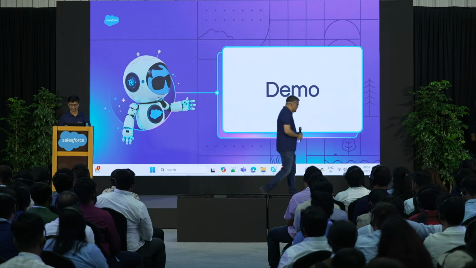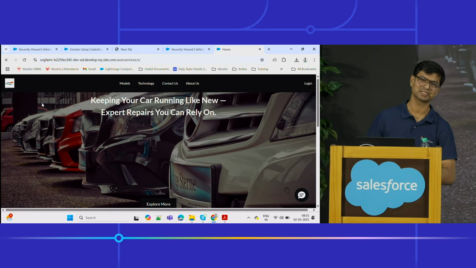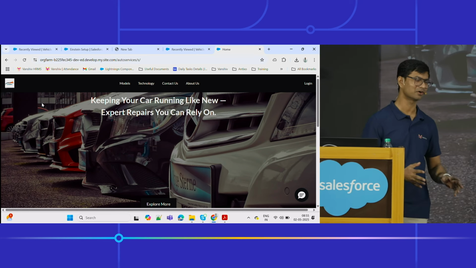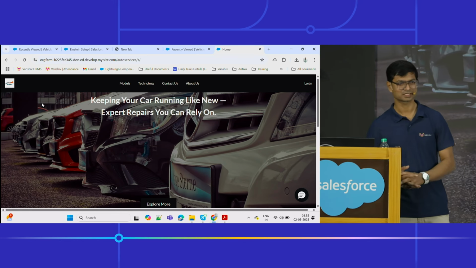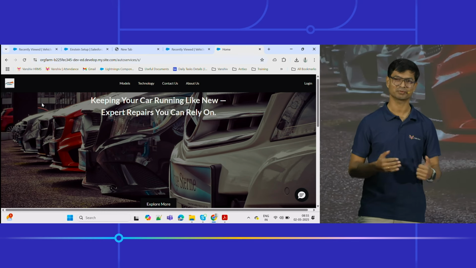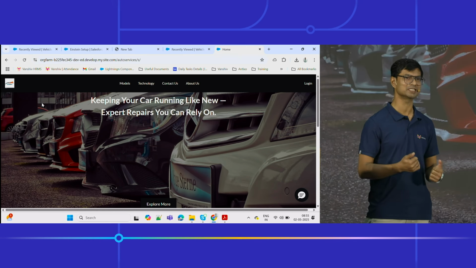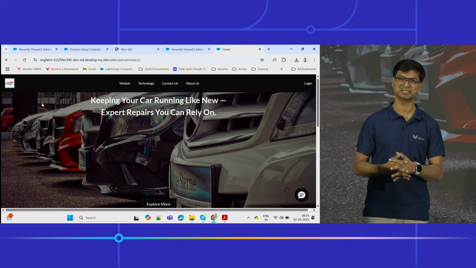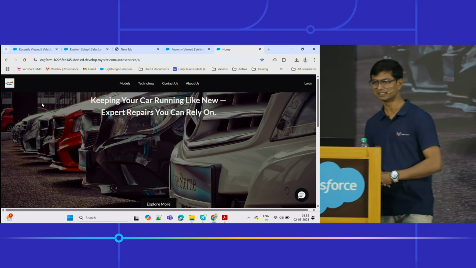Okay, so I'm moving to the demo part. Before going to the demo, I would like to explain I'm working for one of the auto services companies. And what's the problem? The problem is that a customer has to call an agent, saying, hey, I need to book an appointment for my car. And sometimes the call gets busy, the agent is busy, and you can call some other time, and then you hang on. So this is what's happening.